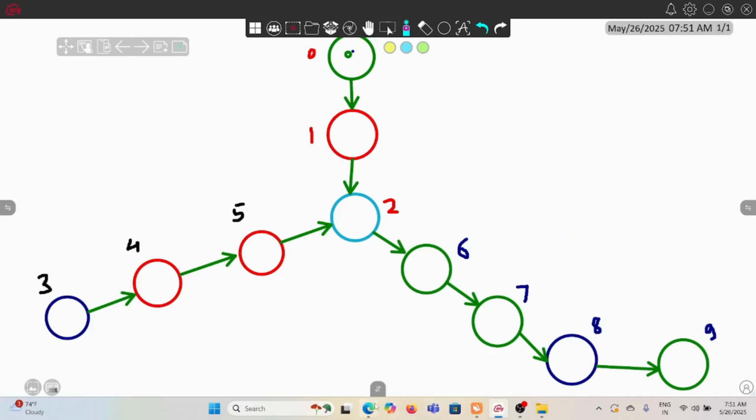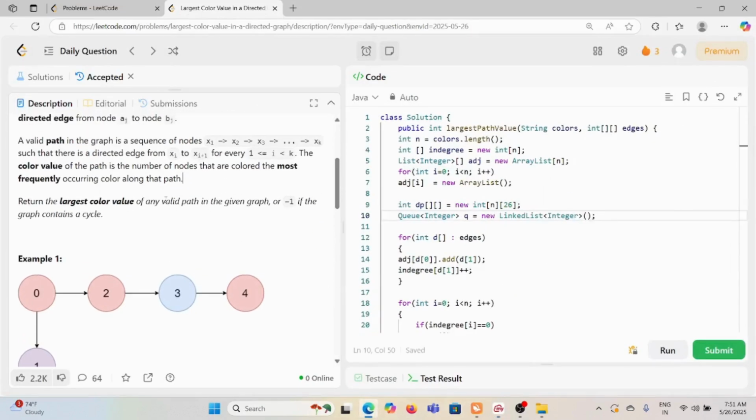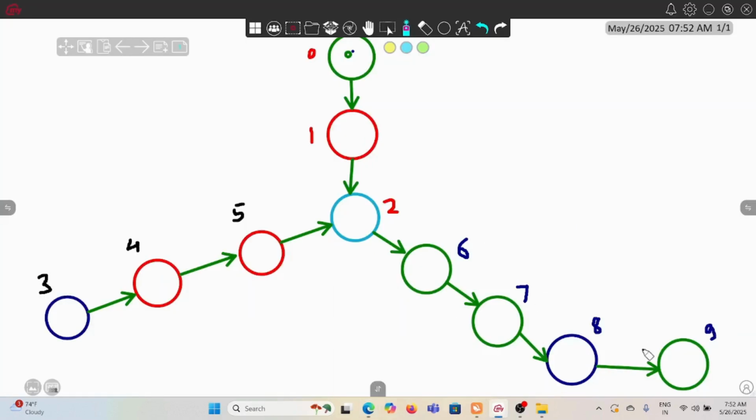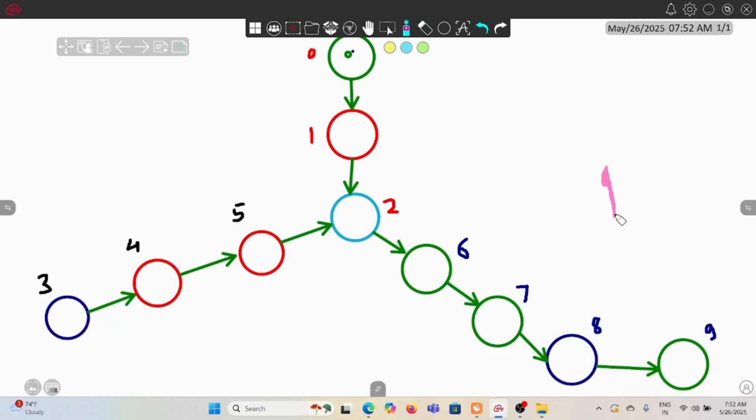But there is one more condition given in the question. If there is any cycle in the graph, in that case we have to return -1. For example, in this graph itself, let's say there was another edge from 9 to 3, then there is a cycle, and in case of a cycle we have to immediately return -1. It doesn't matter where this cycle is. If let's say from node 1 to node 1 there is a self edge, then this is a cycle. In that case also we have to return -1.